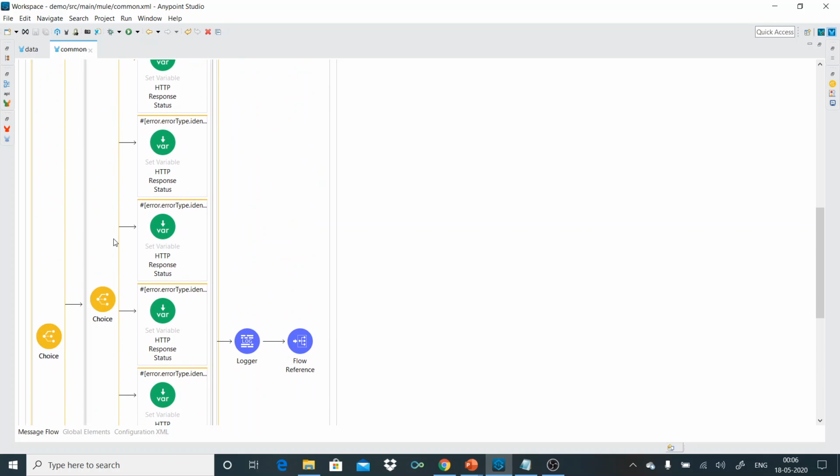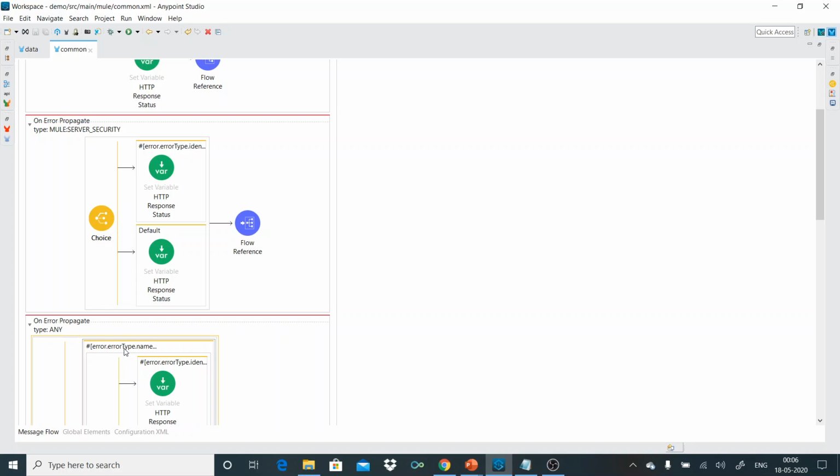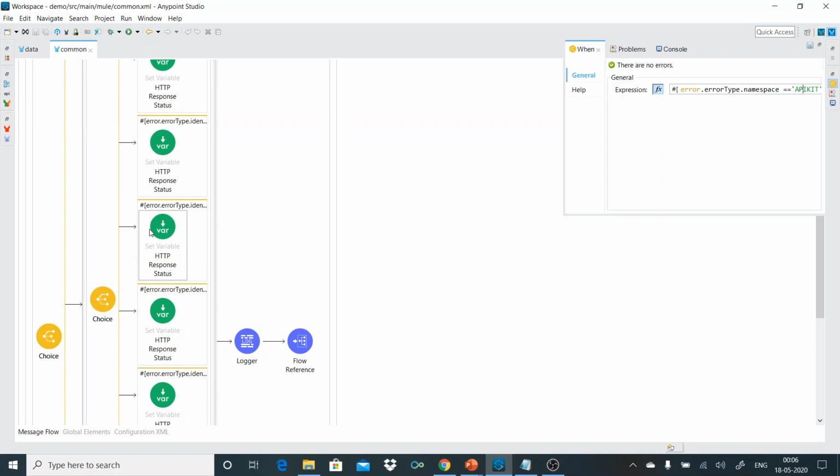This is the first one, and this is the second one, the default. The first one is capturing all the API kit namespace errors. So this is doing the job that the scaffolding error handler was doing. So instead, I am doing it manually. I am taking any of the API kit error will land up into this choice route.